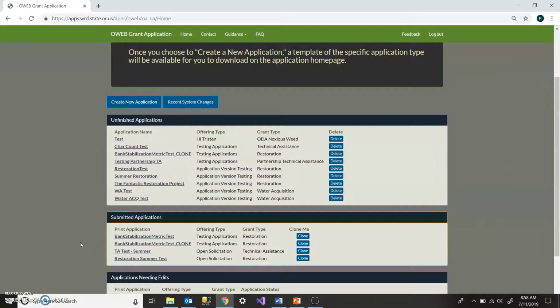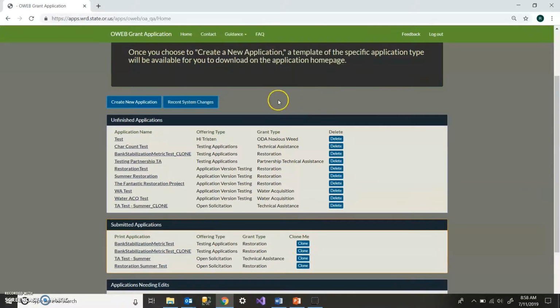The last piece we'll go over is cloning. Once an application is submitted, you will have the option to clone this application. This is ideal for resubmissions as well as saving templates for future applications. You can clone by clicking the Clone button next to a submitted application on the home page. As you can see here, I cloned the TA Test Summer, and a cloned version now appears under Unfinished Applications.